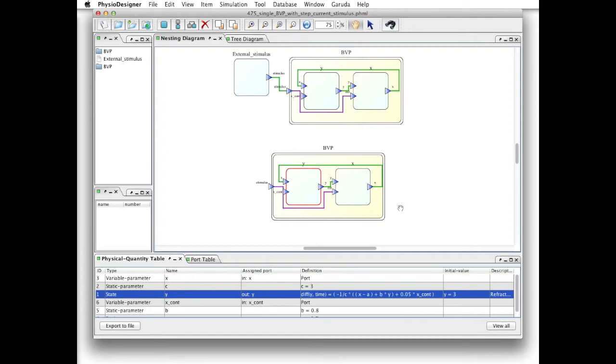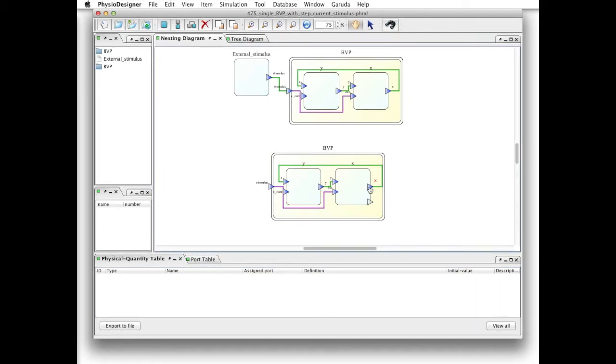Let's create the projection between two BVPs. The value of X of the module X at one BVP goes to the X cont at the module Y at the other BVP. Drag the mouse cursor from the output X to the import X cont. Then ports on the capsule modules are automatically created.